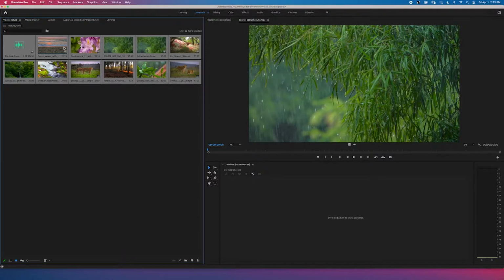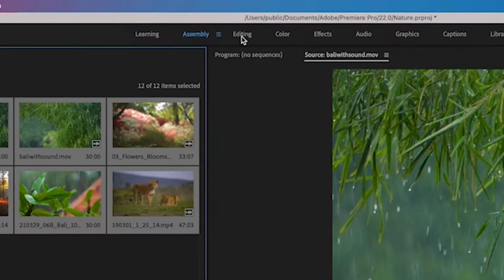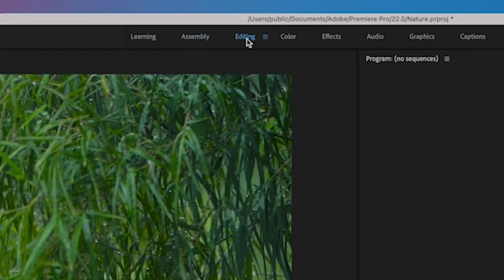And that is going to import your files from your media browser, from wherever they came from on your computer, to your project tab. Now you can go back to your assembly tab at any time, go back to your media browser and import more assets, but for now, let's move on to editing. So we can go ahead and click on editing up here.